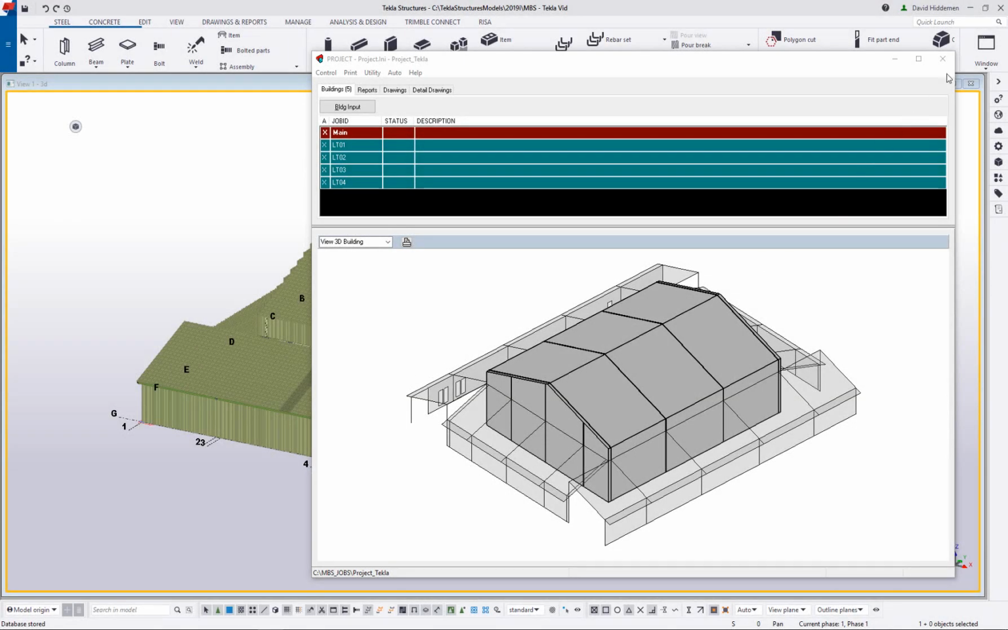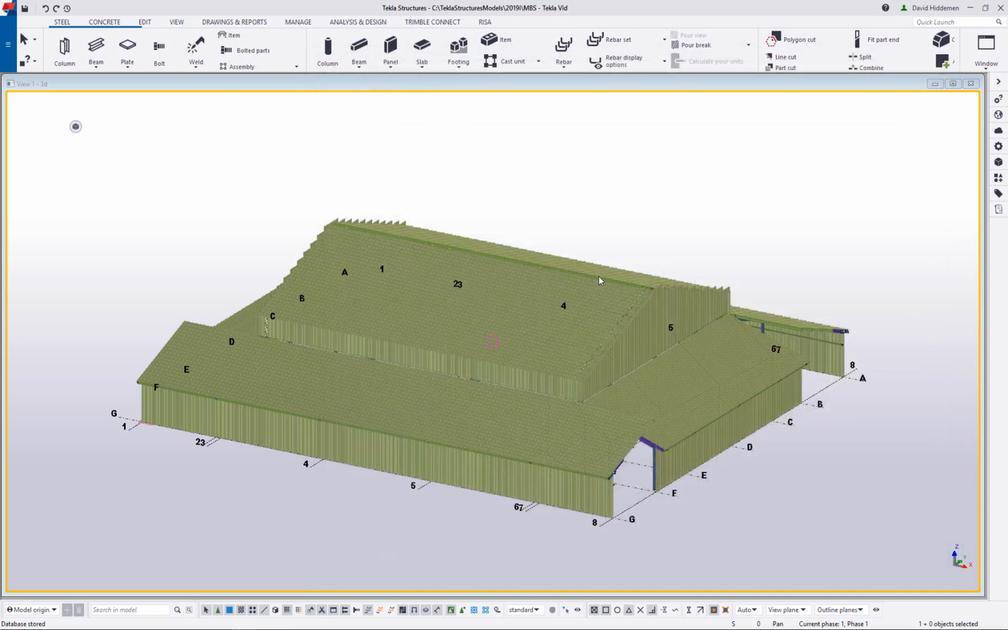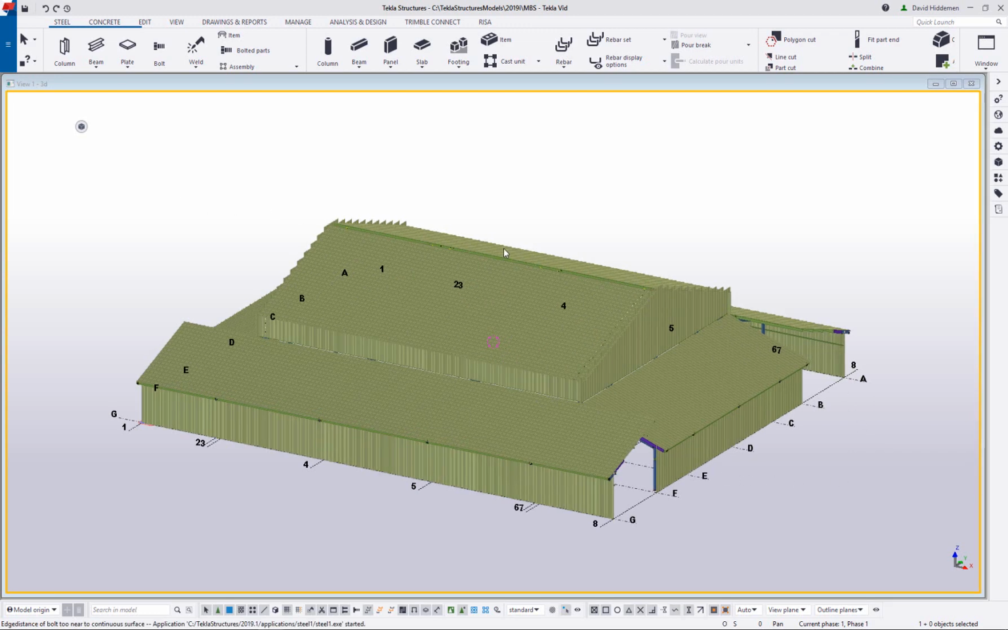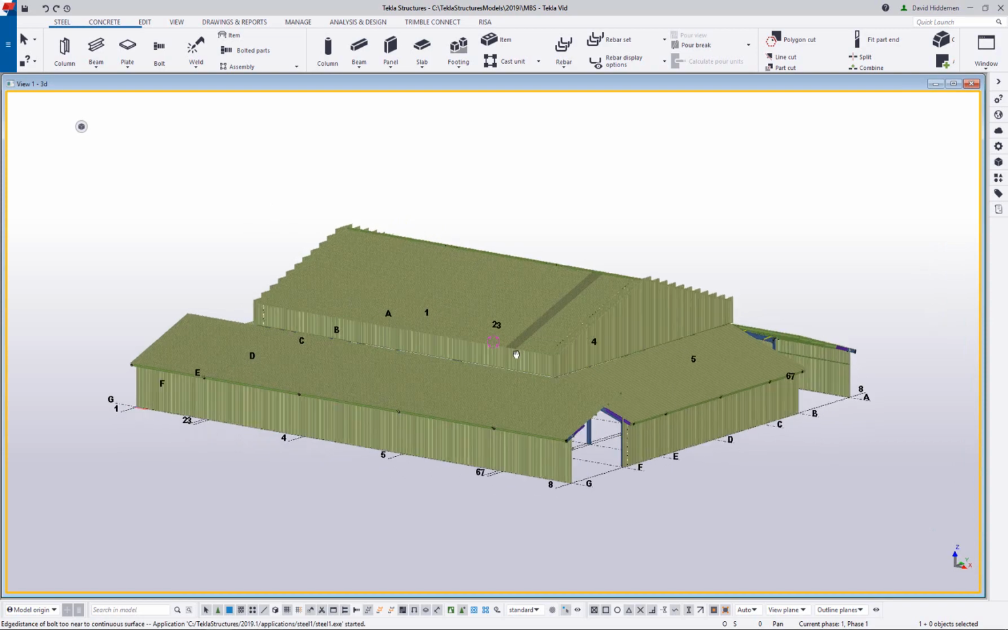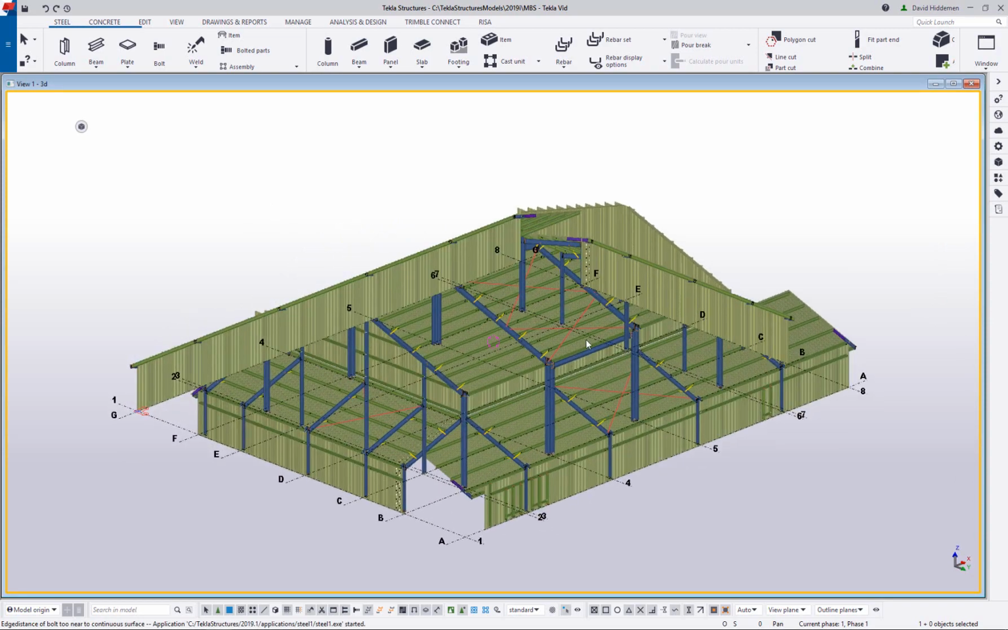Once the import process is complete, we can go ahead and close the MBS project. And here we can see that those building sections have been imported into the Tekla Structures workspace. Right away you can see that all of the sheeting has been brought in, but also all the structural members underneath. So the colors that we're seeing here are based off of a Tekla property called class. And the idea with class is that different objects should have a different color so that you can quickly identify the differences between them and get a good idea of what's what.